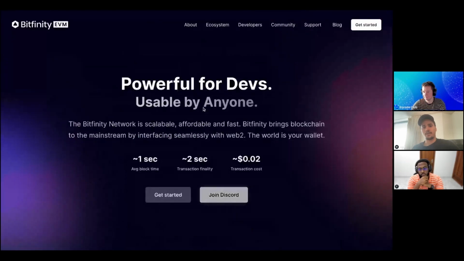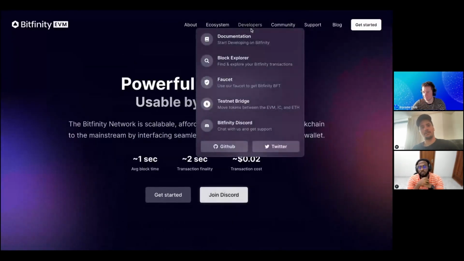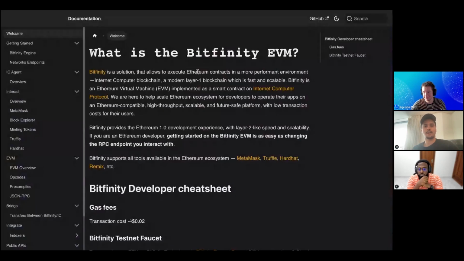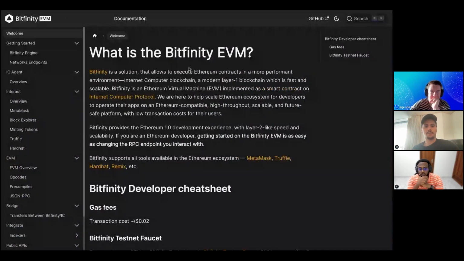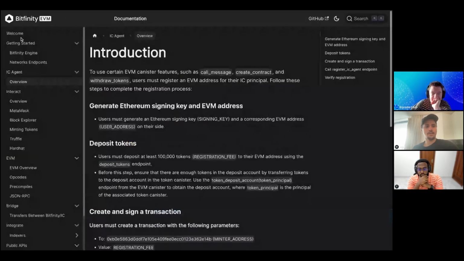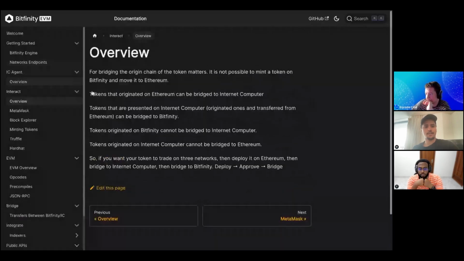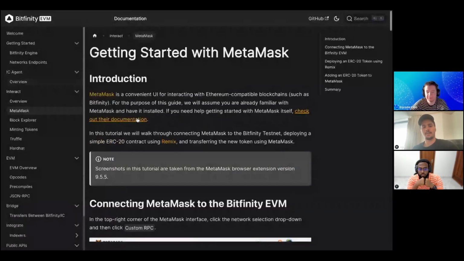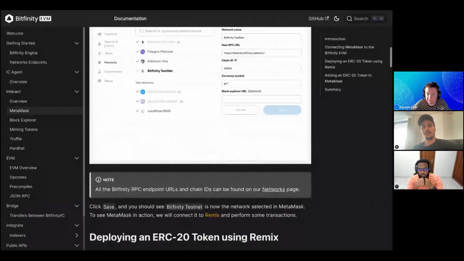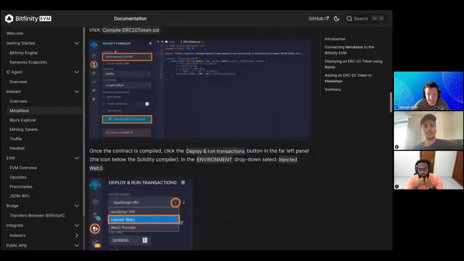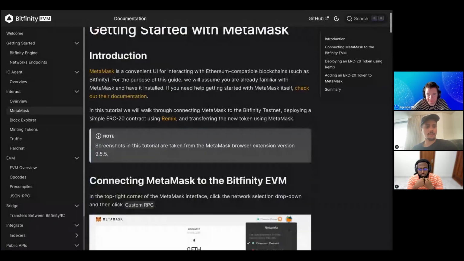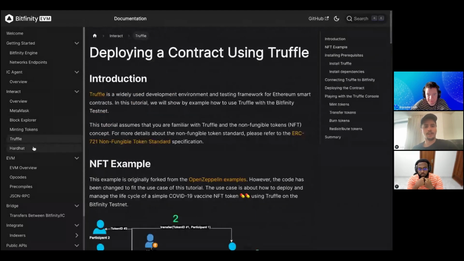The documentation you can find easily. You just go to developers on this tab, go to documentation, and it will take you to all the docs, and you can see how to get up and running, what to connect to. Let's have a look at how you connect MetaMask to the Bitfinity network as well. It's all there for you to have a look at. How to get started with Truffle and Hardhat. Just check the docs.